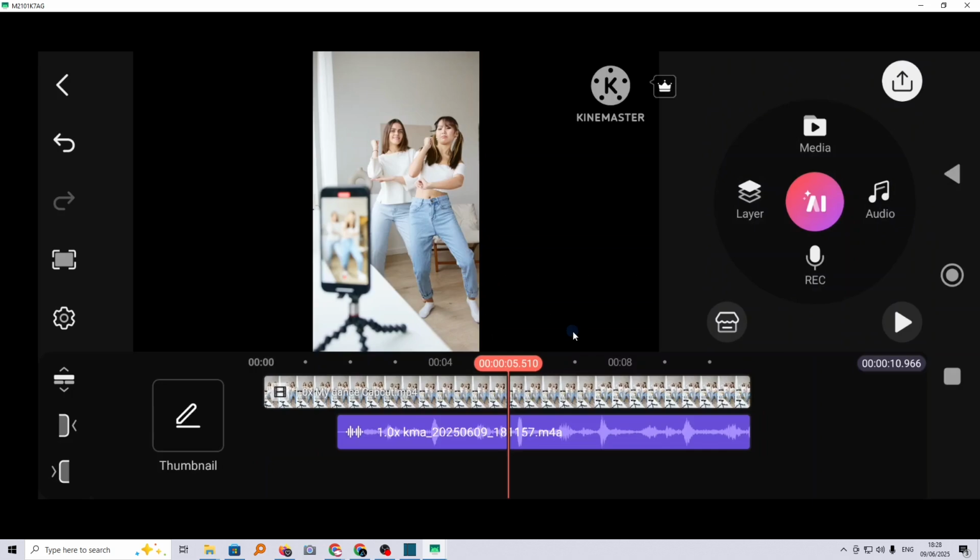How to apply fade out effects on your audio in KineMaster app. So if you want your audio in KineMaster app to fade slowly towards the end, then let me show you how you can do it.